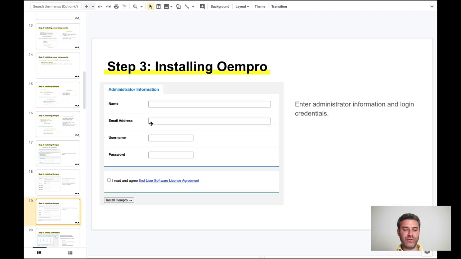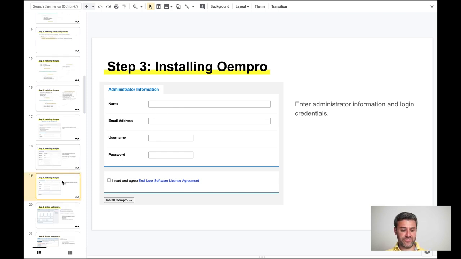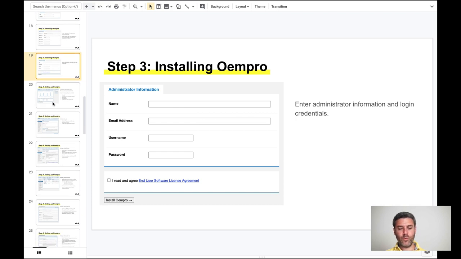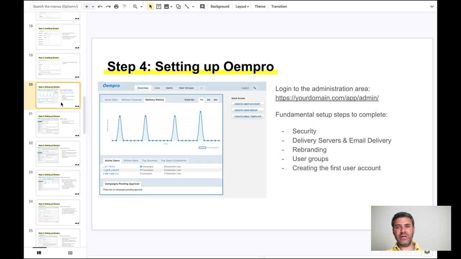And the next step is to enter the name, email address, username, and password for the system administrator, all right? This person will be able to log into the admin area to manage users and other system preferences, all right? Once you hit the install button here, Oempro will complete the installation and it will start running, okay? The next step is to log into the admin area.